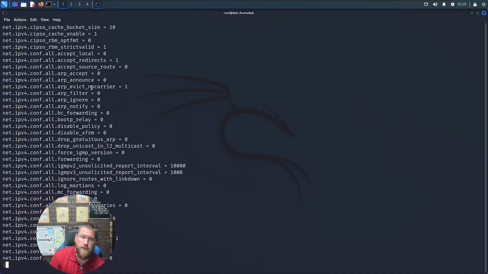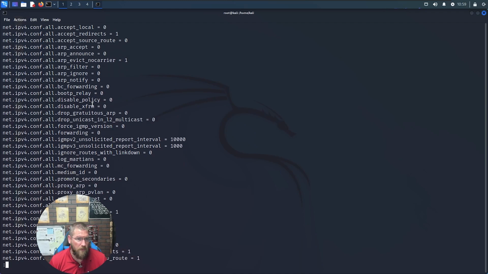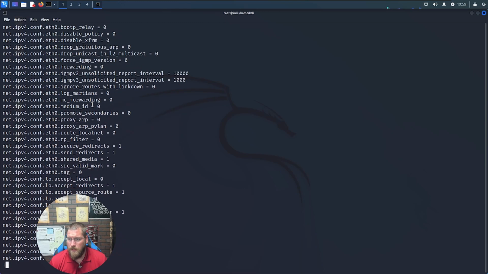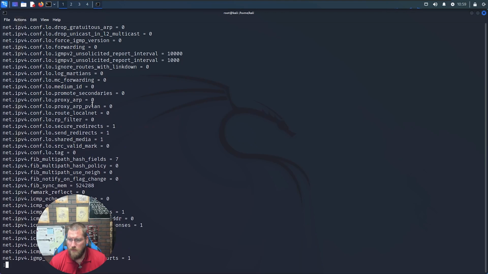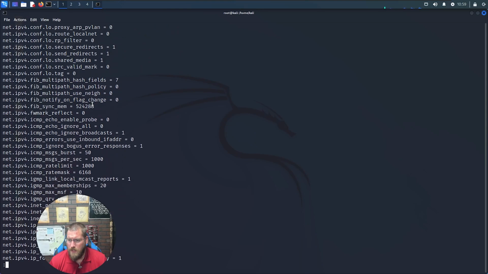Now, one of the ones we're looking for is, let's see where it's at. Not there. What are we looking for? net.ipv4. So let's go down a little bit, down a little bit more. net.ipv4 dot, where are you at? ip_forward, there it is. So let me move this up a little bit so you can see it.